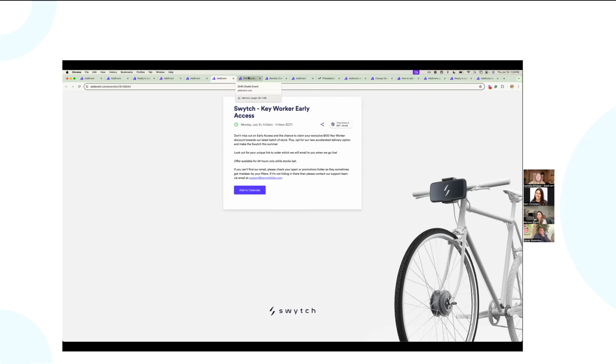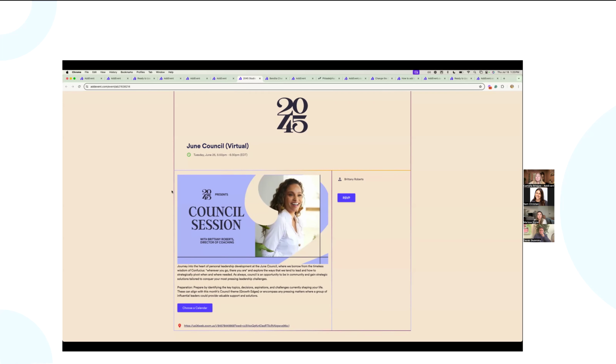So for RSVP event, you can get as creative as adding some images, adding a different layout, changing the format of the landing page pretty extensively, where you can RSVP and then this form is popping up, adding it to your calendar. This one is a really unique example. I actually like it quite a lot.